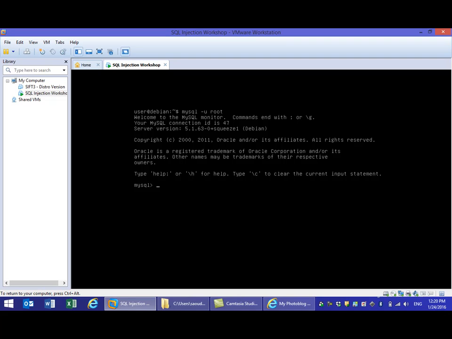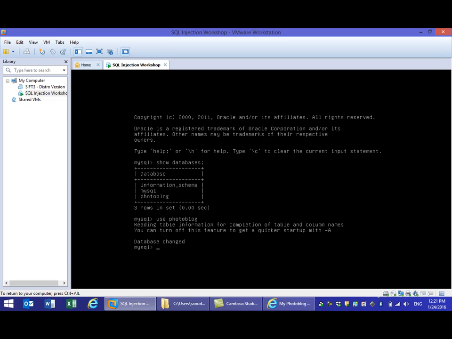As you see, we are in the SQL shell. Show databases, and always a semicolon. If you forget a semicolon, it will ask you to type it, so it will be incomplete. We have here these information schema, MySQL, and the photoblog databases. I will use the photoblog database, so type use photoblog. Actually it worked without the semicolon at this point, so that's good.